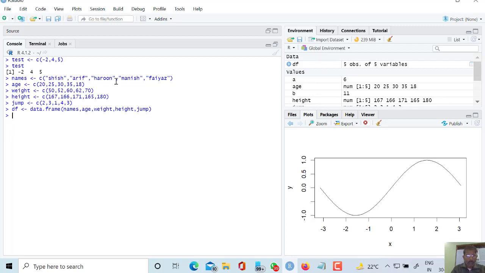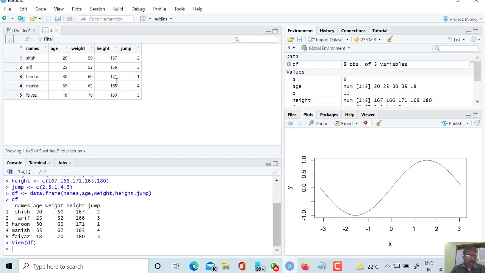Let us check whether this data frame is okay. So this is my data frame here. Again I want to see the data frame in tabulated format. So here you can see that the tabulated format of this data frame has come. Every piece of information has been stored here. Okay.